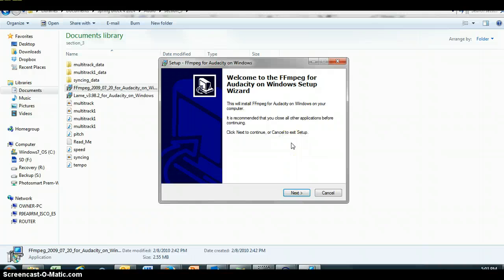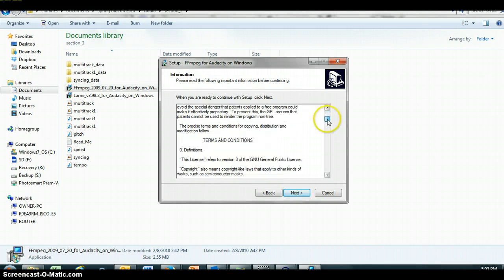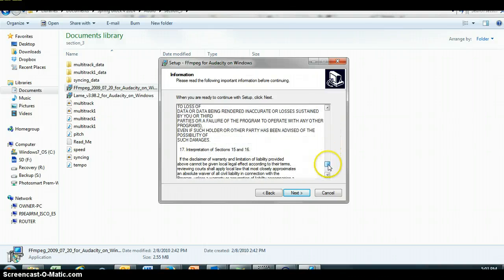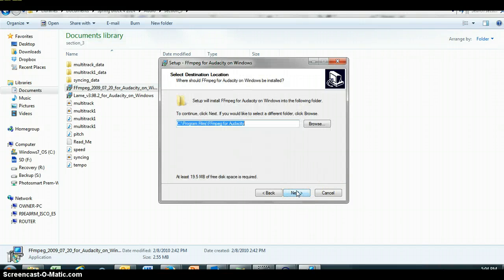Yes. Next. You are going to read all of this, because I know you guys do that every time that you download a program, right? Then you're going to click Next. Wherever this is, your program files is probably what it would be, and that is just fine.